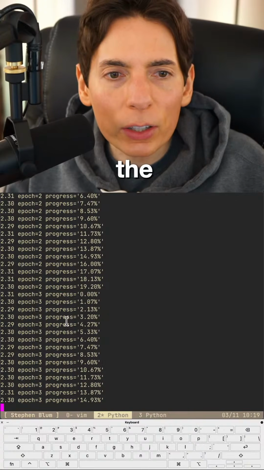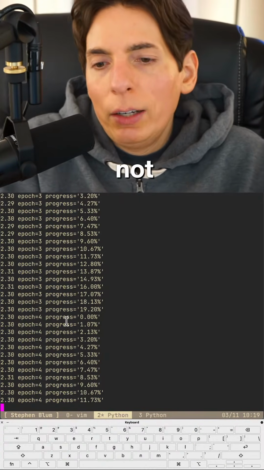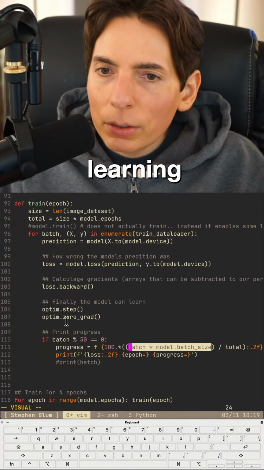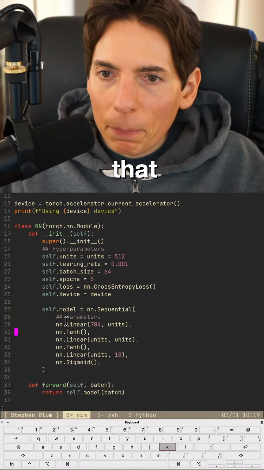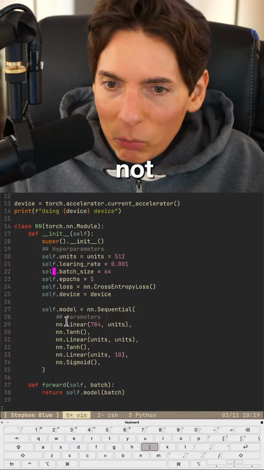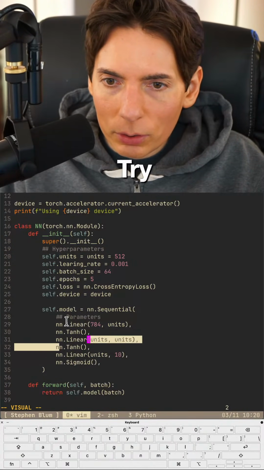What's the error stack trace like? Oh, there's no stack trace. It's not broken. It's just not learning. So what we need to do is figure out why it's not learning. We even changed up some of the model hyperparameters and things like that. So this is really simple stuff. Why is it broken?